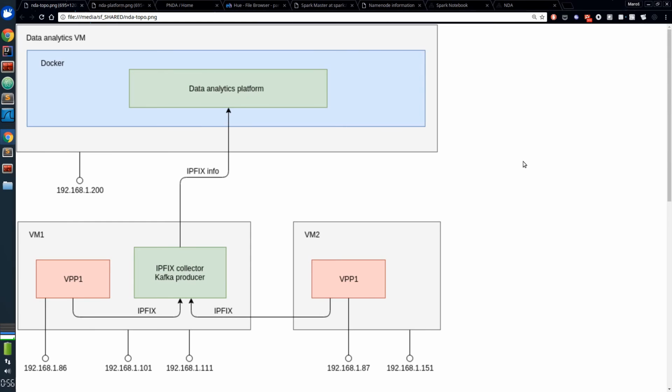So let's take a look at our topology. It's a simple topology that consists of two VMs, each running a VPP. Each VPP manages a single interface connected to the same network. This enables the communication between VPPs as well as all the other interfaces within the network. Besides VPP, there is also our IPFIX Collector deployed in VM number 1. It is responsible for collecting IPFIX data from both VPPs, transforming it, and pushing it into our data analytics platform.